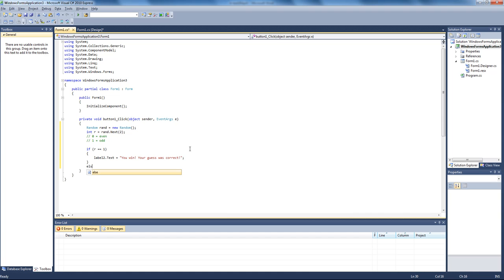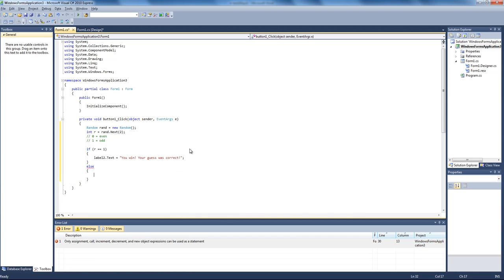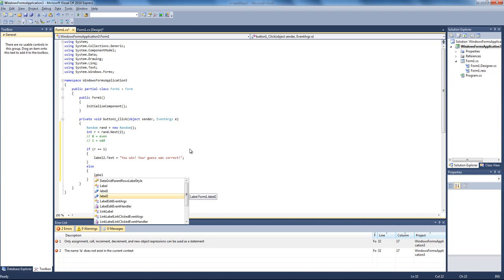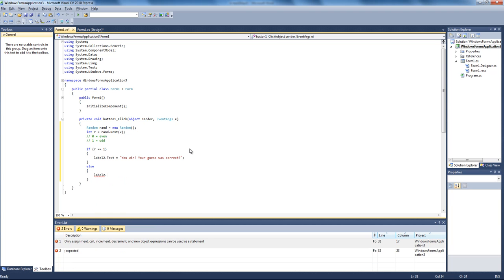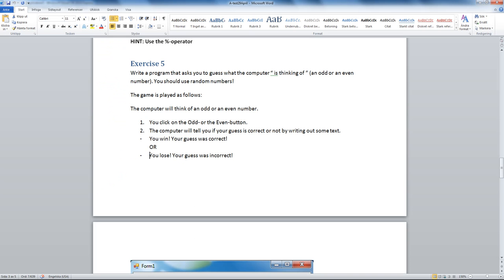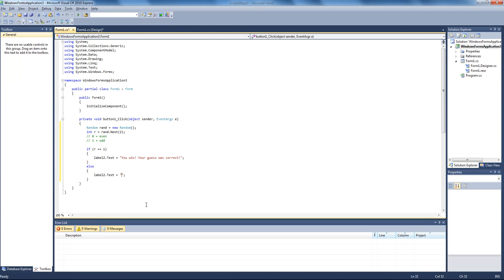Else it was wrong. Then we have to write out another piece of text in label 2, and we have to write out the text: you lose. Your guess was incorrect. Let's do that.